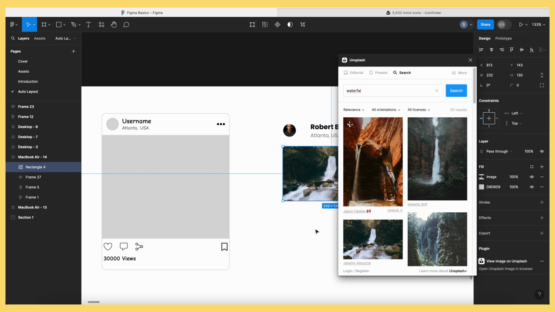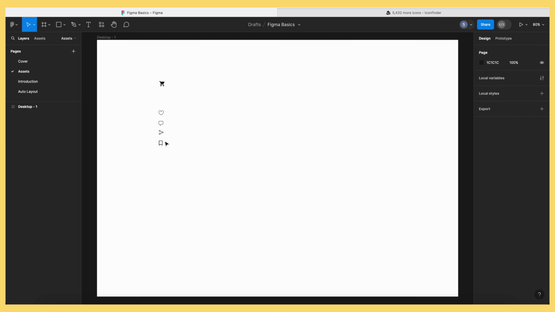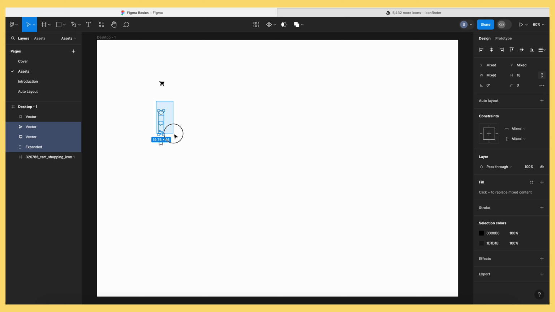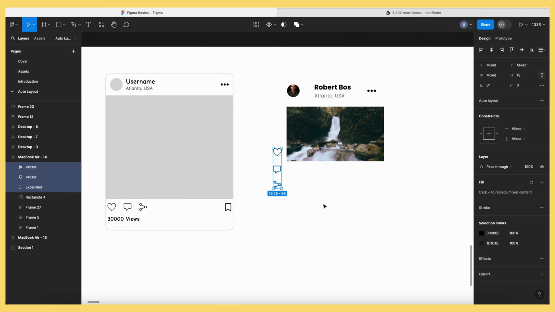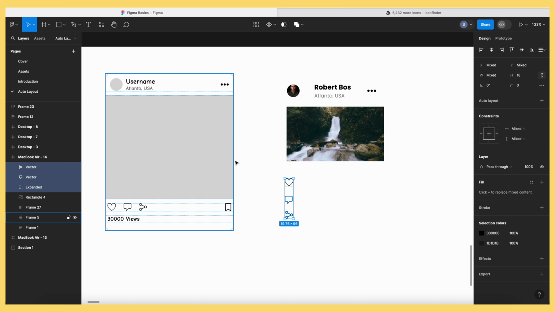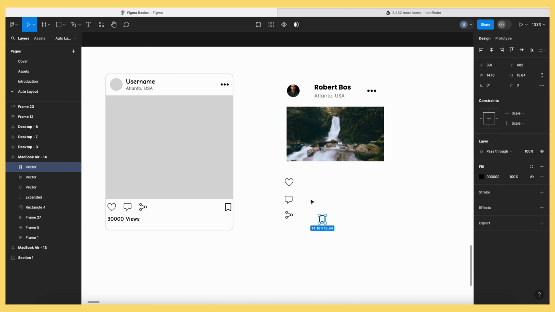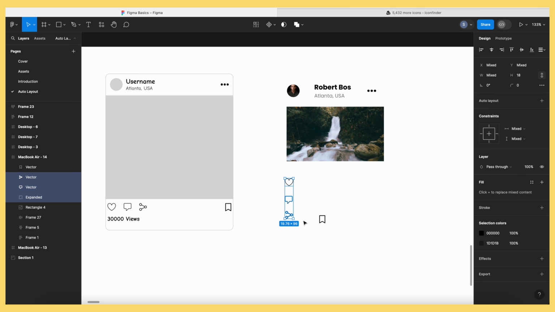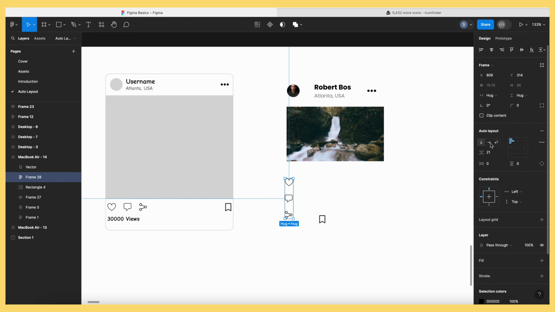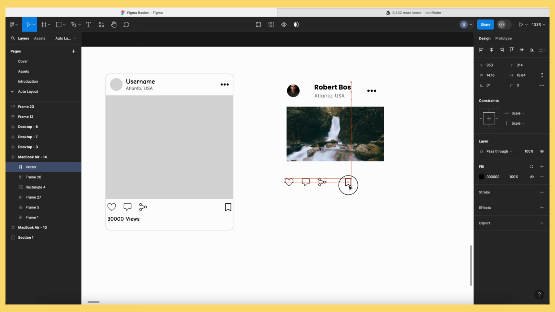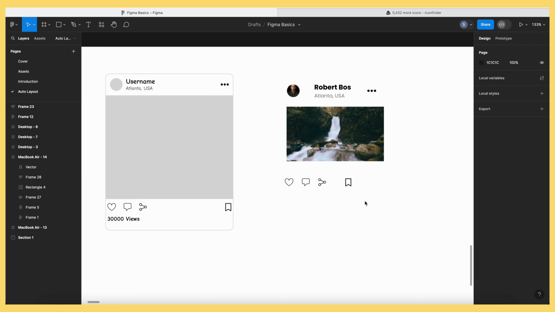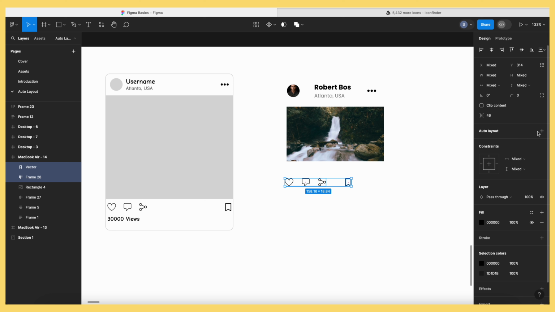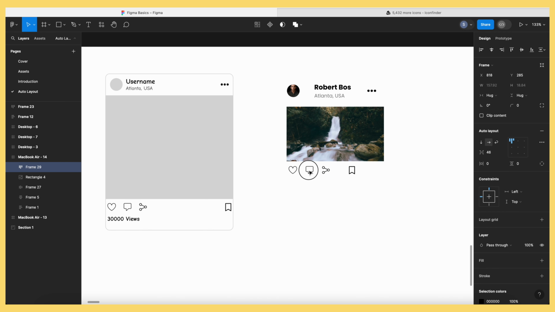Next, let's create a footer section with icons. Here I have icons. First, copy the like, comment, and share icons and paste them into the working file. Again, copy the save icon and paste it into the working file. Now select these icons and apply auto layout. In the right panel, change direction to horizontal. Select the save icon and place it next to the three icons. Then select both and add auto layout. Move these icons to the bottom of the image.